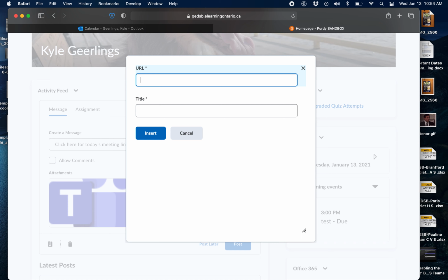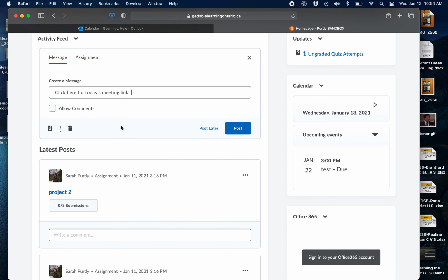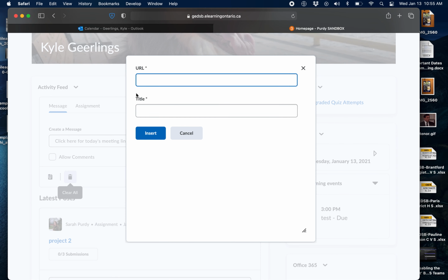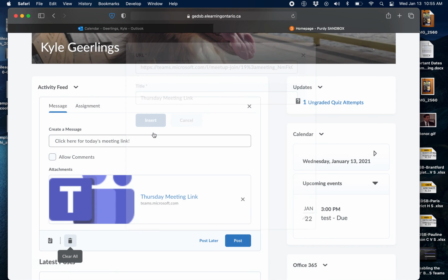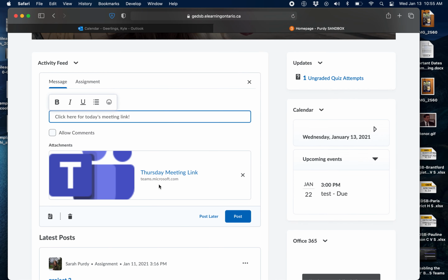Ooh, I reversed it there. Just a meeting link. So I have my URL that I've copied. That's to my meeting. Titling it. Press insert, and then it just produces like a nice piece there. Just gonna do that quickly again. It's because I had posted the link in here as well, and it produced it in a different way. So now I have this nice link right there.